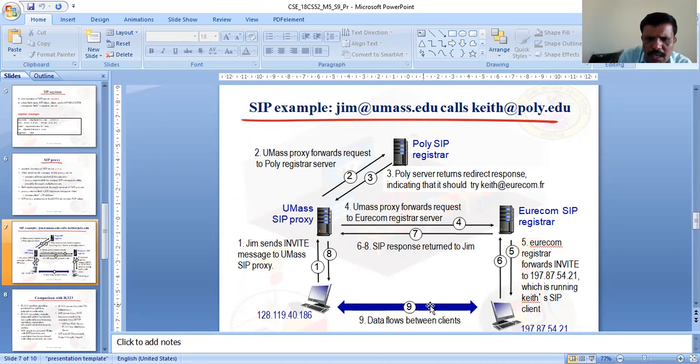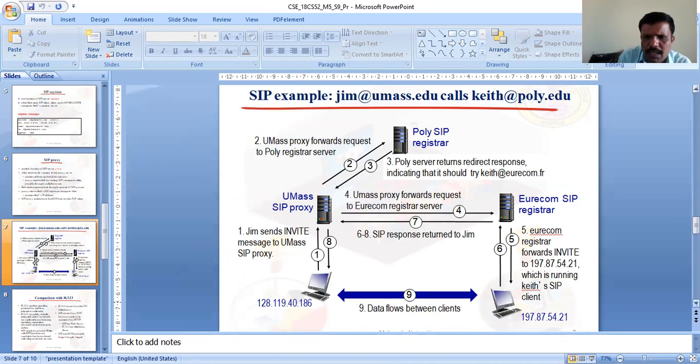So the call is established and data flows between the clients. Here the acknowledgement is delivered back in the ninth step. Once the acknowledgement arrives, the call between Jim and Kate is established, and both persons' encoding formats and IP addresses are communicated.